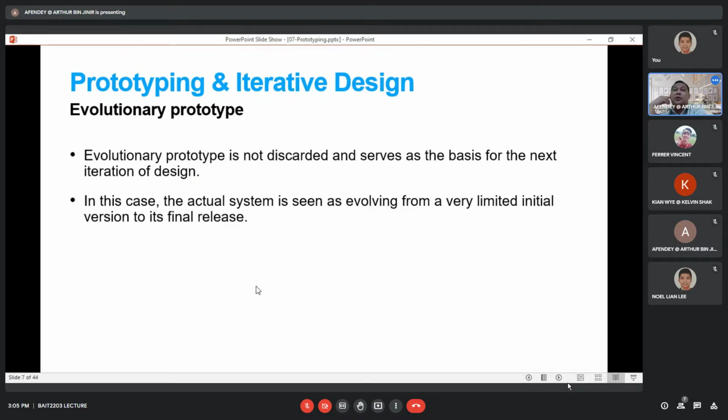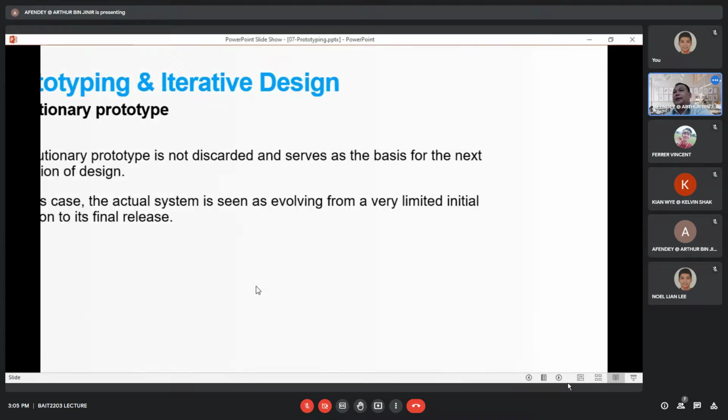If we look at Formula One, for example, a long time ago they didn't have the aerodynamic tail at the back of the car, but now they have the aerodynamic tail on every Formula One car. This is actually the evolutionary prototype, from the simplest one to the complex and sophisticated Formula One car.